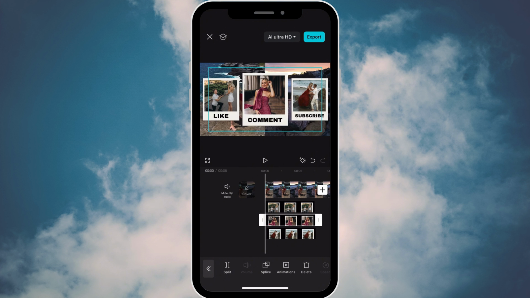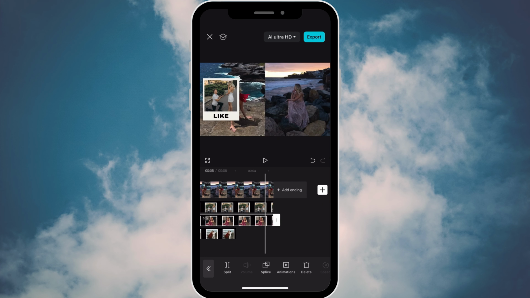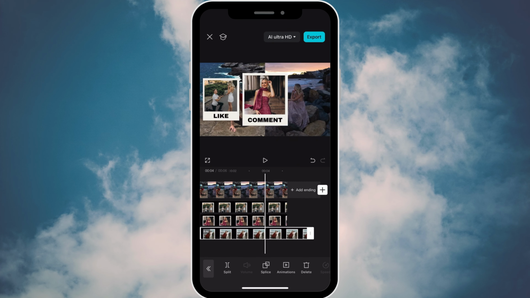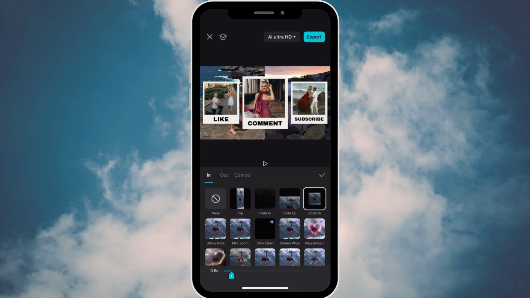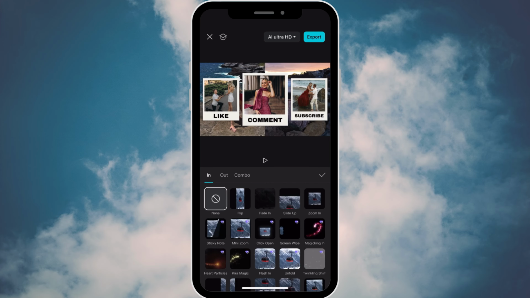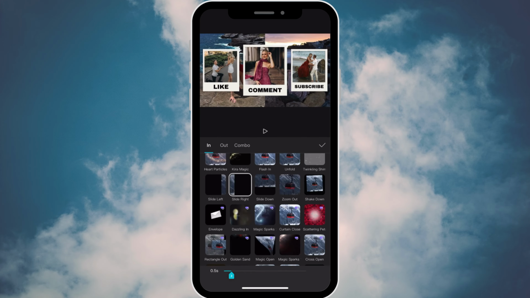Once you get that the way you want it to look, I'm just going to drag them all out until it fits the entire screen like I'm doing here. And then I'm just going to click on the middle one, which is the comment, and I'm going to add the animation zoom in. Then I'm going to click on the Polaroid that says like, and I'm going to click the animation that says slide right and put that to about 1 second.